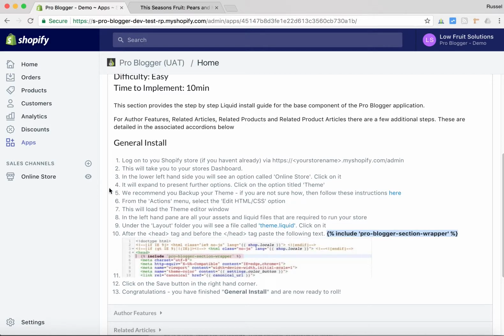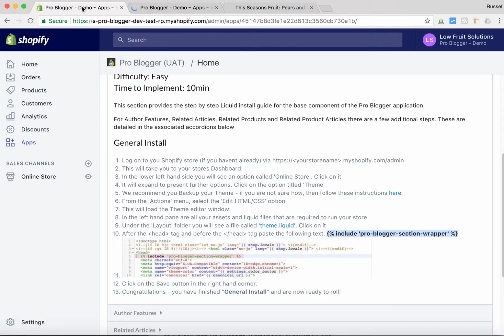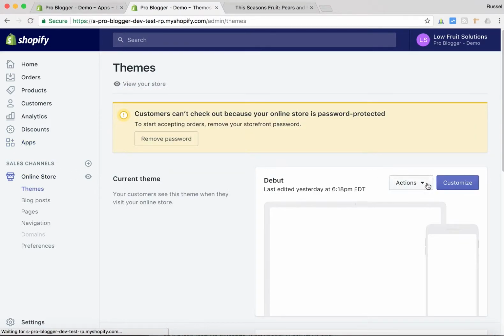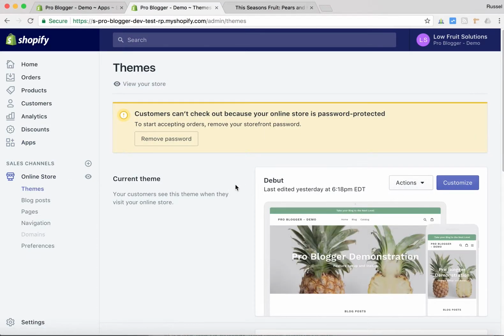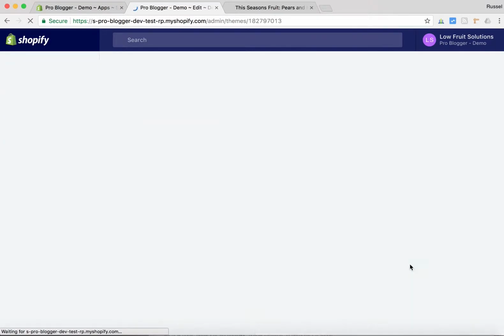What I like to do is create a new tab. This will allow me to swap between the panes so I can see the instructions on one side and the code changes on the other. So I'm just going to click on Online Store. And you can see I'm on the Debut theme here, but this portion applies to pretty much all themes. Go hit Actions and then Edit Code.